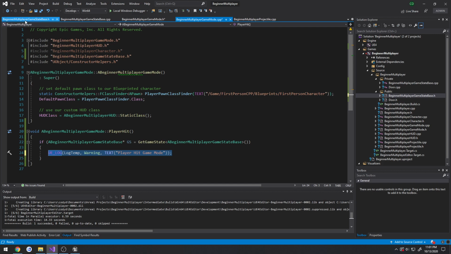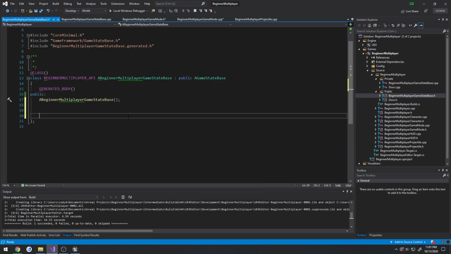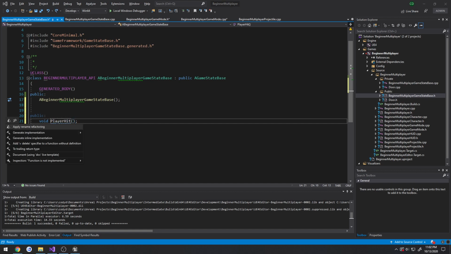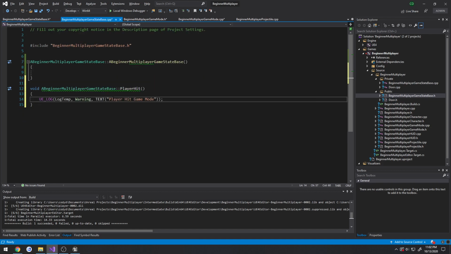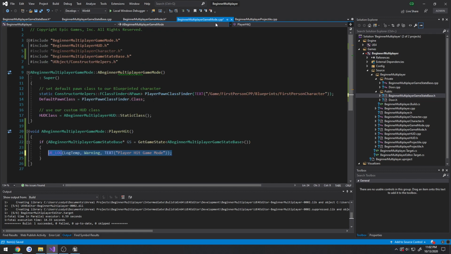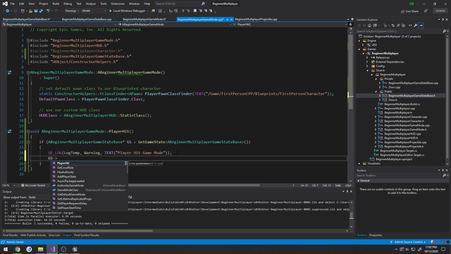Just copy this. Let's go to our game state and create another public section for our function. We're just going to call it void OnPlayerHit. Or we can actually just leave the name the same. So generate the implementation for that and print out another log: PlayerHit GameState. So from our game mode, all we're going to do is GS PlayerHit.